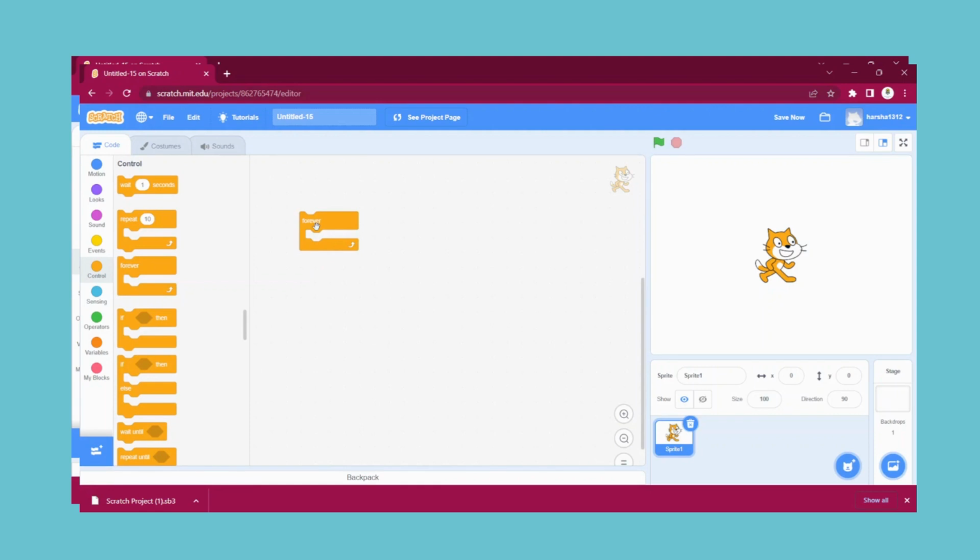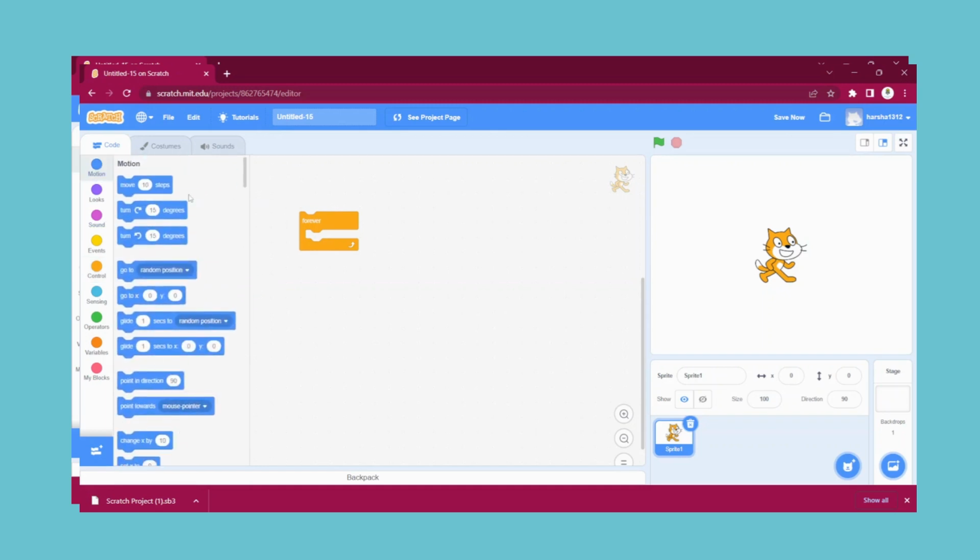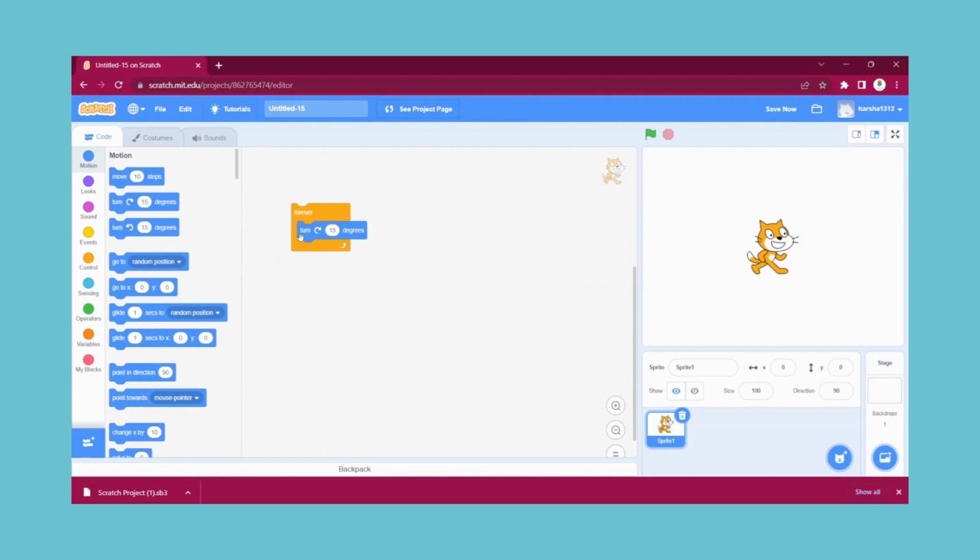Now inside this forever block, add a turn block from the motion category. Set the value of the turn block to a positive or negative number such as 15 or minus 15. This will determine the speed and direction of the sprite's spin. I will keep it as 15. Add a change color block from the looks category inside the forever block. Go into the looks.